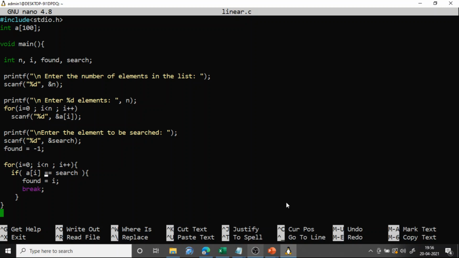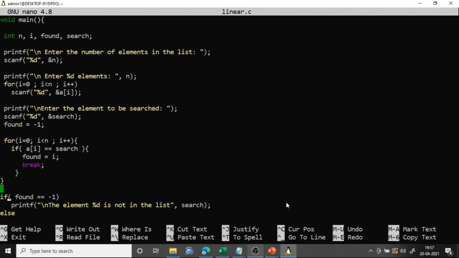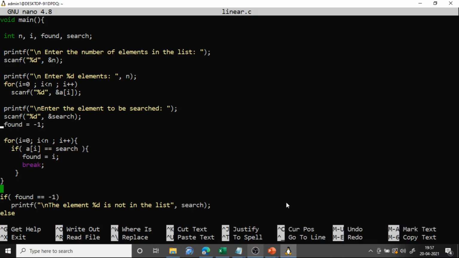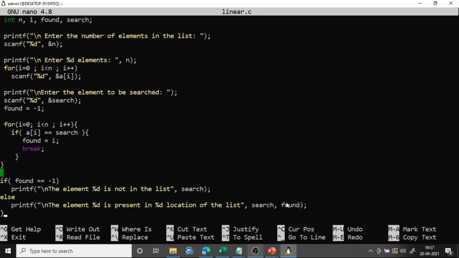Otherwise, if the element is not at all in this array, the control will never come into the if, and found will never change. Found will remain -1. After coming out of this for loop, which can end naturally, that is, the for loop executes n times and comes out if the number is not in the list, otherwise the loop breaks in the middle and comes out. Here we are checking if found is equal to -1, then it means the number is not in the list, so we say the element is not in the list. Otherwise we say the element is in the list at that location.